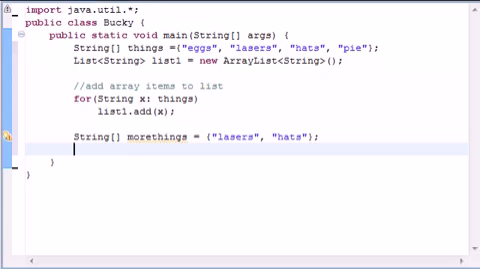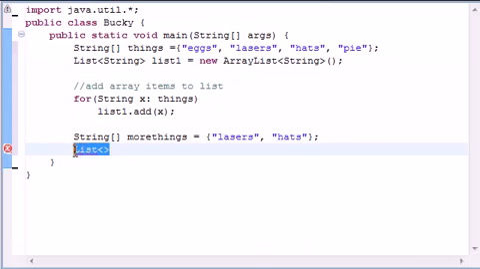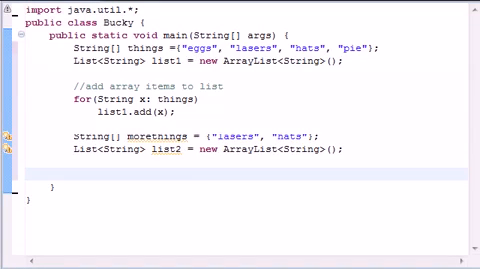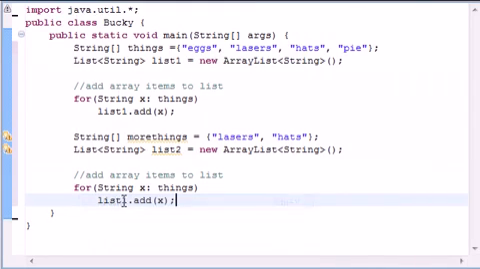So let's go ahead and make another list, same as this one. Actually, we can just copy this because we're lazy, and change it to list number 2. Array string, good. So now that we got that taken care of, let's see what we need to do. We need to add array items to list just like this. Wow, this is a little too easy. I'm getting a little too lazy right here. So paste.